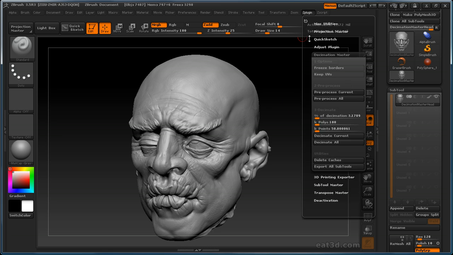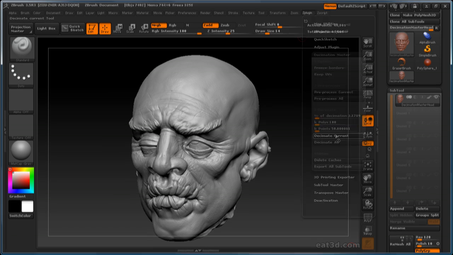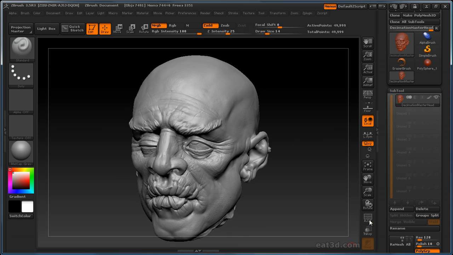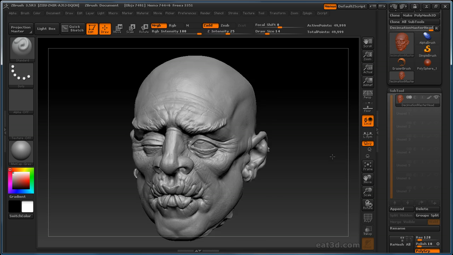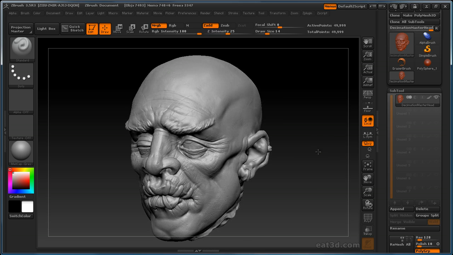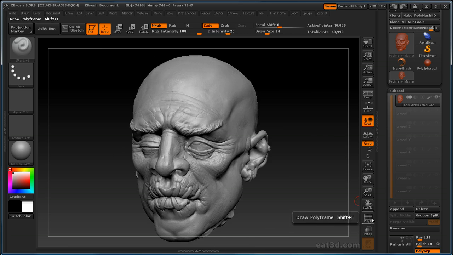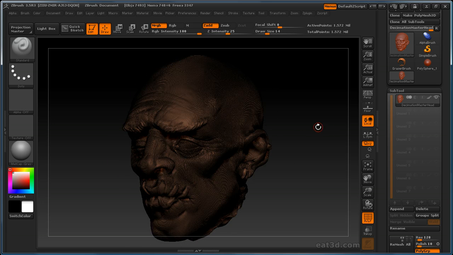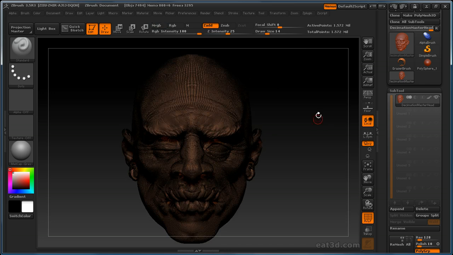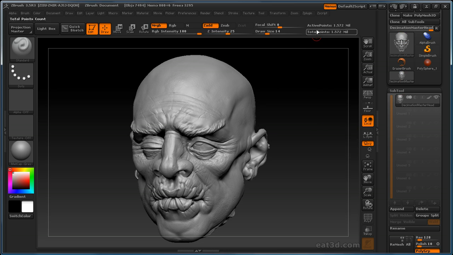So we're going to go to the Z plugin. We'll type that in, and we'll go ahead and decimate the current. All right, so we've decimated the current. And if we turn on polyframe, with polyframe off, frankly, I don't see that much of a difference between 1.5 million and 100,000 polygons. Polyframe on, you'll see what it did. And you can actually Control Z, and we'll undo this. And we'll turn polyframe back on.